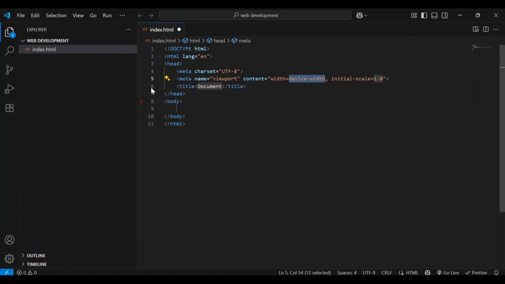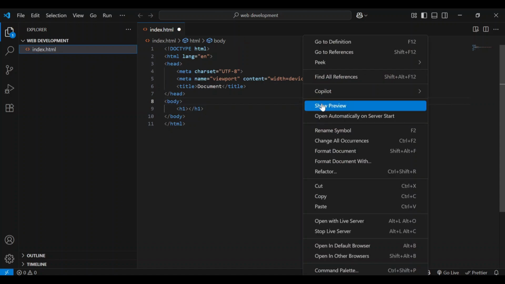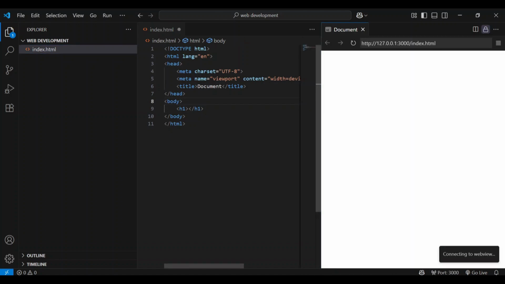So next, you type exclamation and enter, and it brings this boilerplate. It will show you this boilerplate. Then you begin your first coding by writing the word. Let's use H1 first. But before then, let's bring out our preview so that we'll be seeing what we are doing. You right click here and type show preview. Let me collapse here.